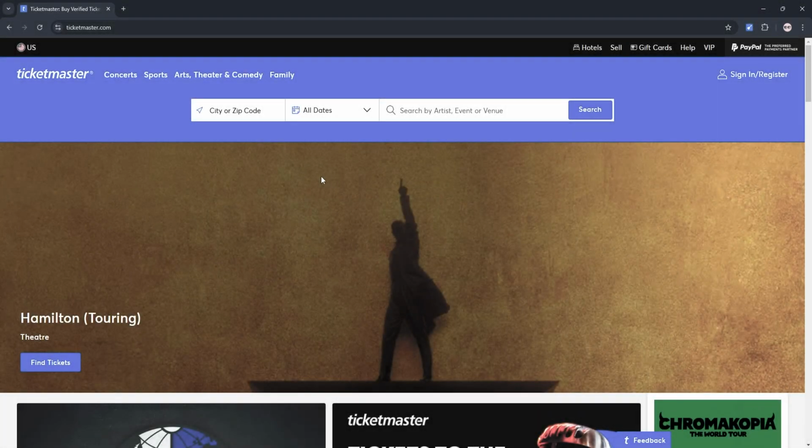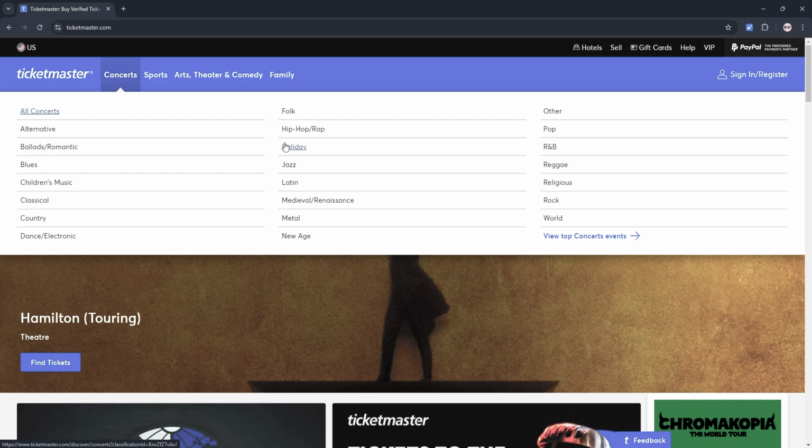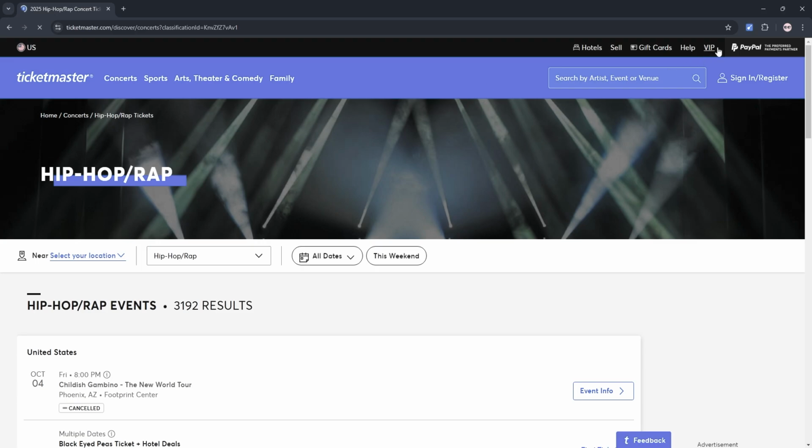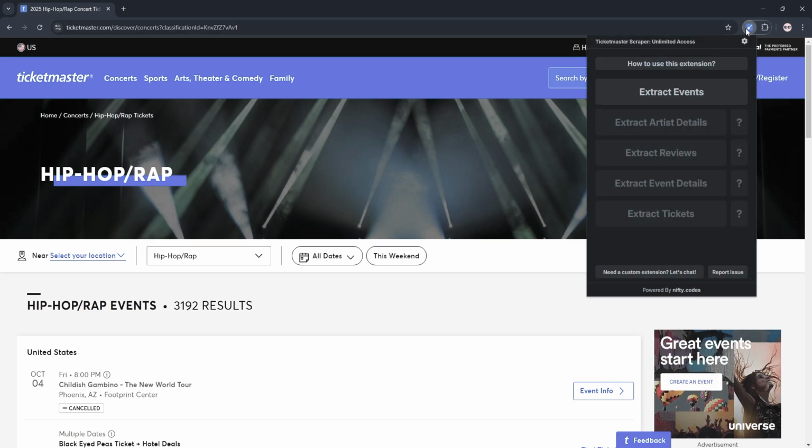To get started, first, go to your search. I will search for hip hop only. Next, press on the extension. As you can see, you have 5 functions available in this extension. I will use extract events.